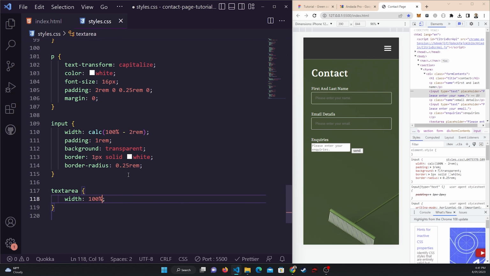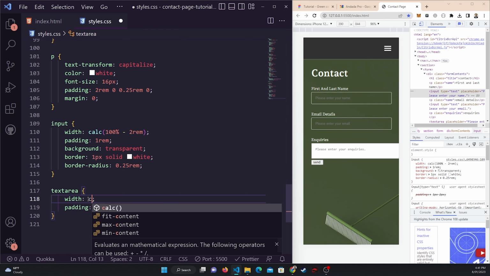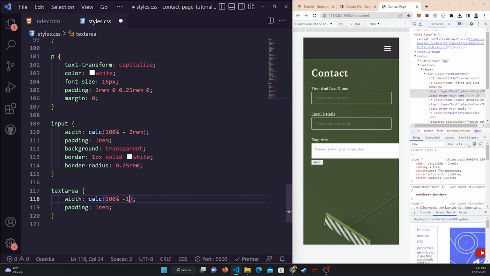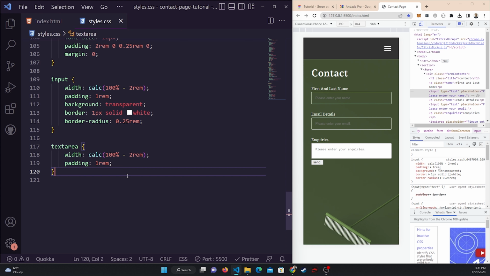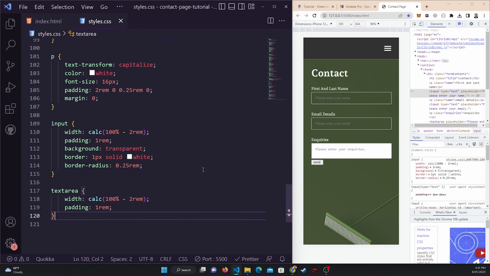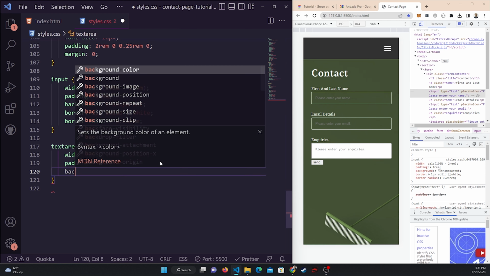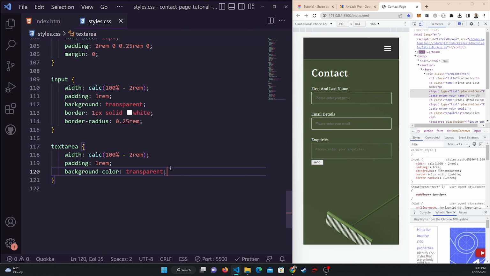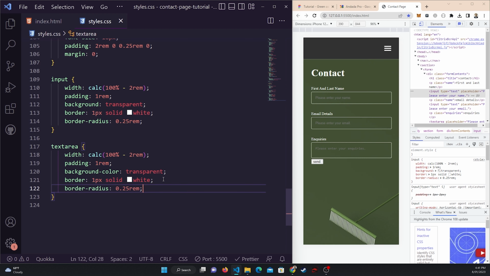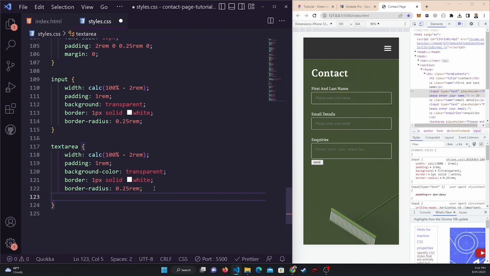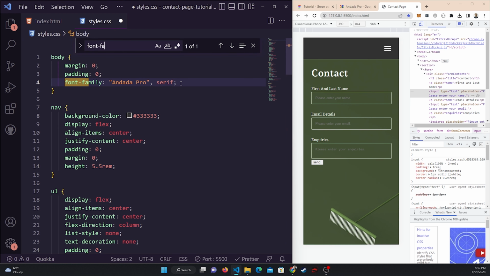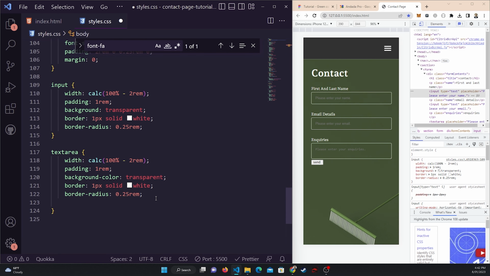Set the width to 100%. Then set the padding of the same thing, 1 rem. Create a calculation so that it goes back to where I want it to be. So 2 rem. That's looking really nice. And then that's starting to look quite nice. So background set to transparent. Set the border to 1 pixel solid and white as well. And same border radius as well. That's looking good. And we also want the font family. So this one here. And just paste it into here.